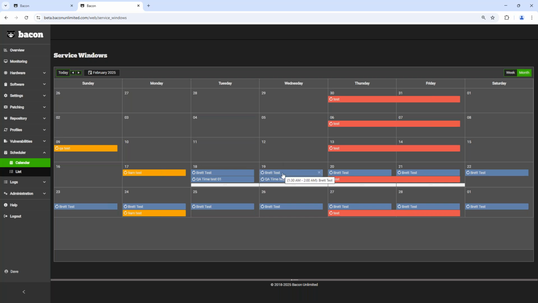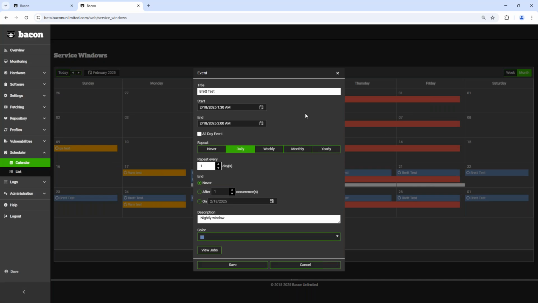And so if I look at this like Brett test one here, what you'll see is kind of our configuration screen. So you can pick when this starts, when it stops, the actual frequency of how it repeats. You can see it gets really granular here.